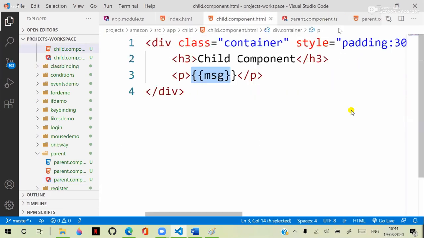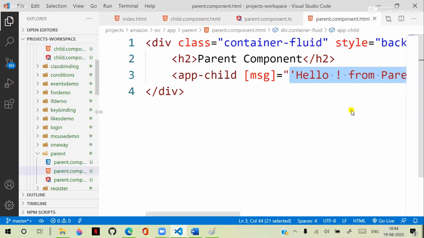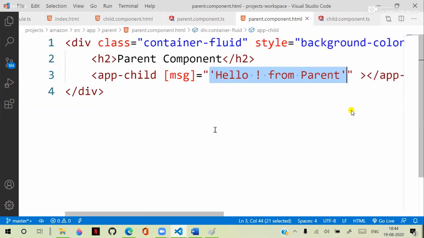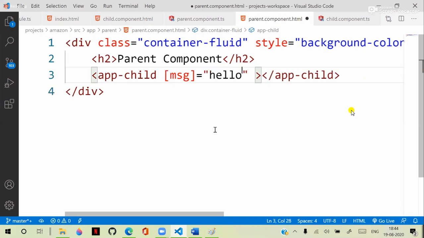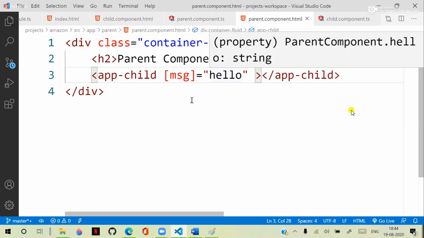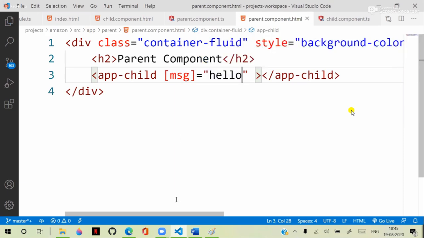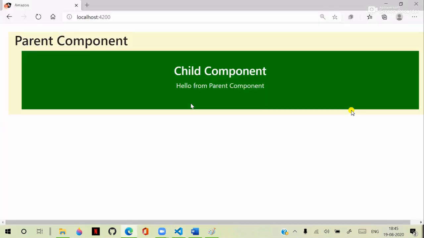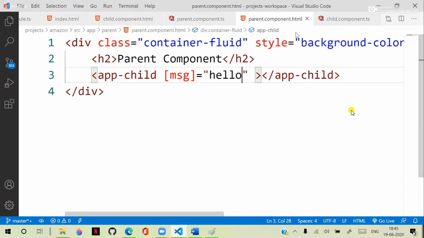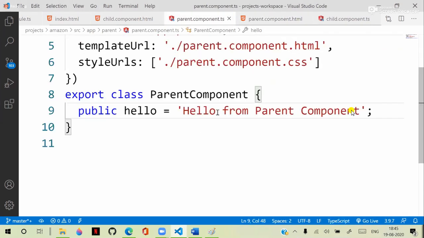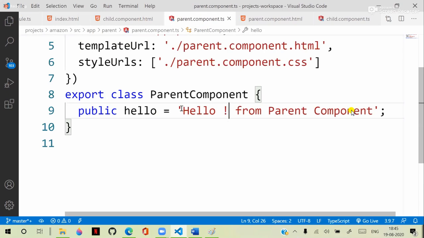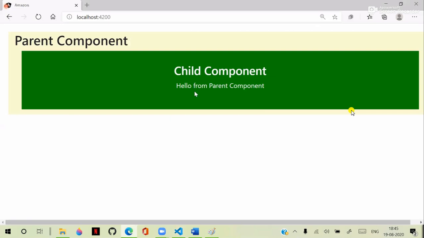Here, so what we are doing in the HTML, instead of passing any hard-coded string, you can just put that hello here. That means whatever data is present in that, it will pass into the child component, and the child component can access and use that and show here, hello from parent. So anything you are passing into this will be sent there and it will be displayed there. So that means it is displaying that.